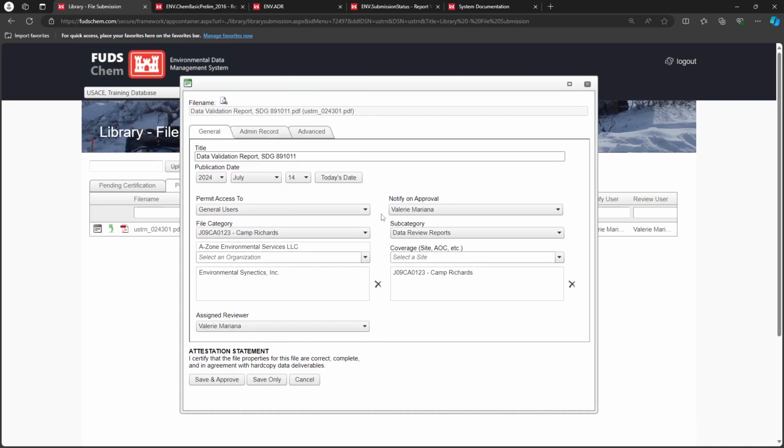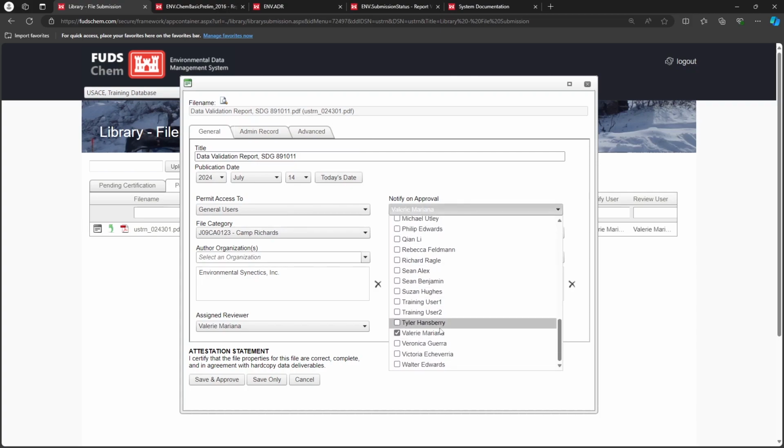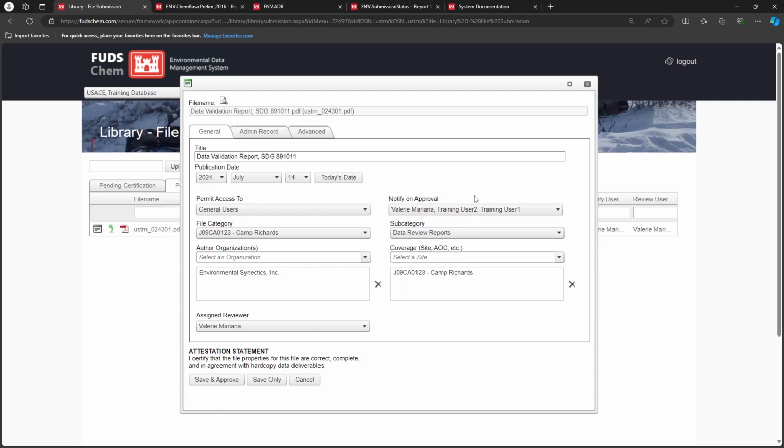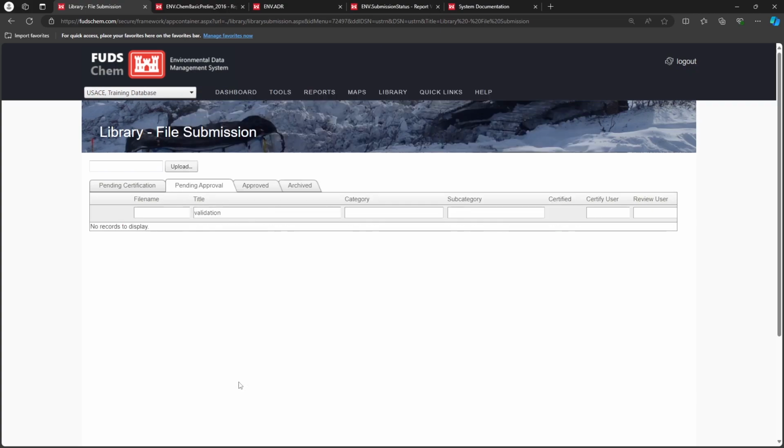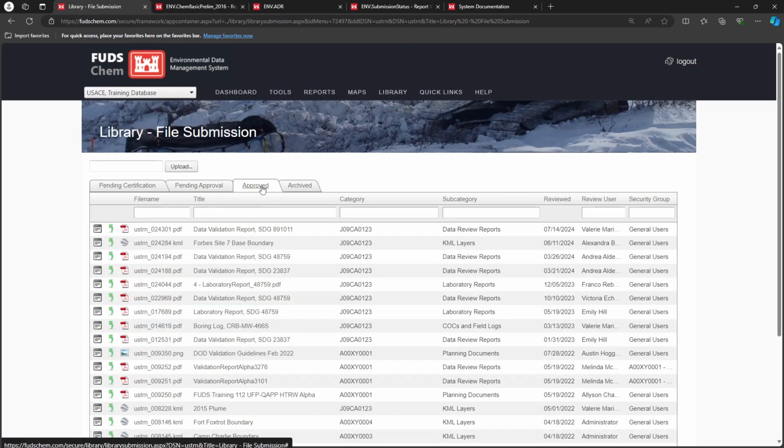Before approving the file, you can choose users to notify on approval. This can be a useful way to notify the PDT or contractor that data is approved. When you are ready to approve the file, click Save and Approve in the bottom left. This will move the file from the Pending Approval tab to the Approved tab and make it accessible from the library menu.